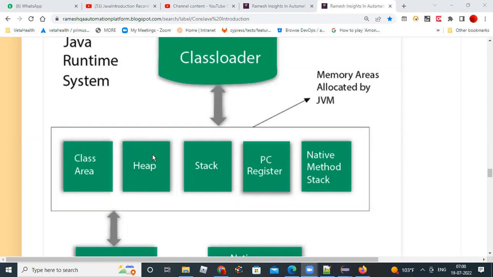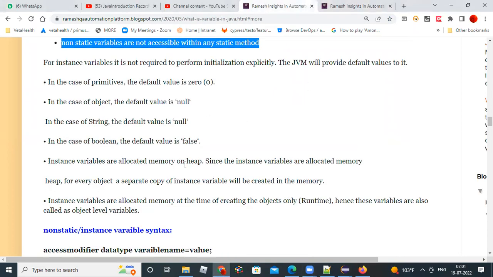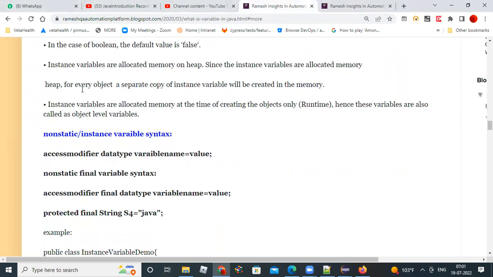So in heap memory, what data will be stored? Runtime data. Objects will be stored in the heap. That's what the heap memory stores. Every object you create, a separate copy of memory will be created in the heap.